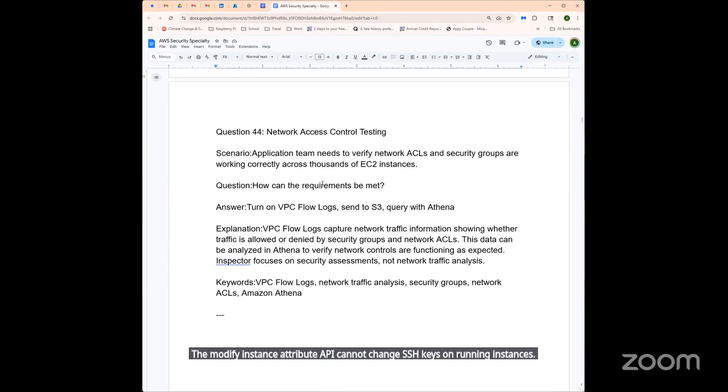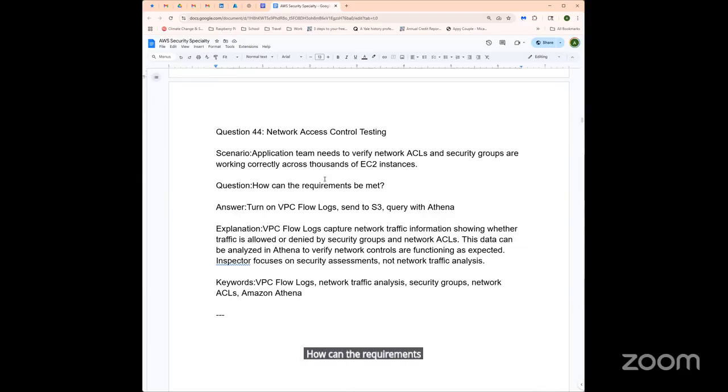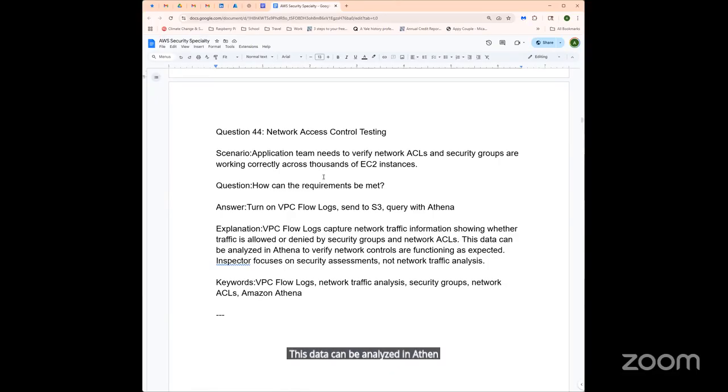An application team needs to verify network ACLs and security groups are working correctly across thousands of EC2 instances. How can the requirements be met? Turn on VPC Flow Logs, send this to S3, and query this with Athena. VPC Flow Logs capture network traffic information showing whether traffic is allowed or denied by security groups and network ACLs. This data can be analyzed in Athena to verify network controls are functioning as expected. Inspector focuses on security assessments, not network traffic analysis.